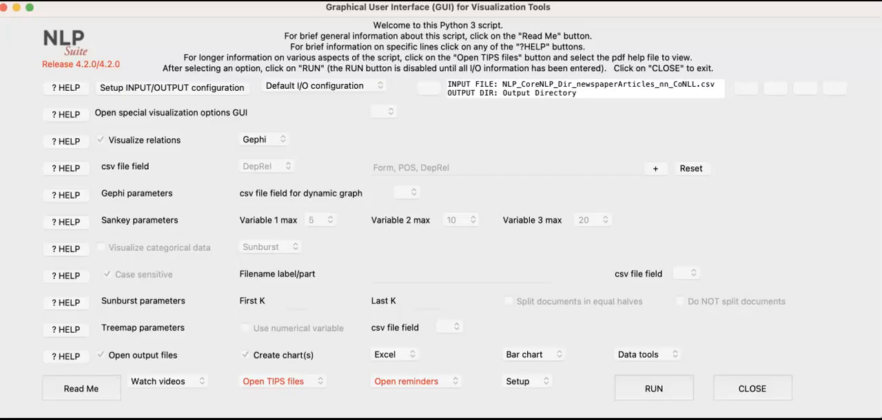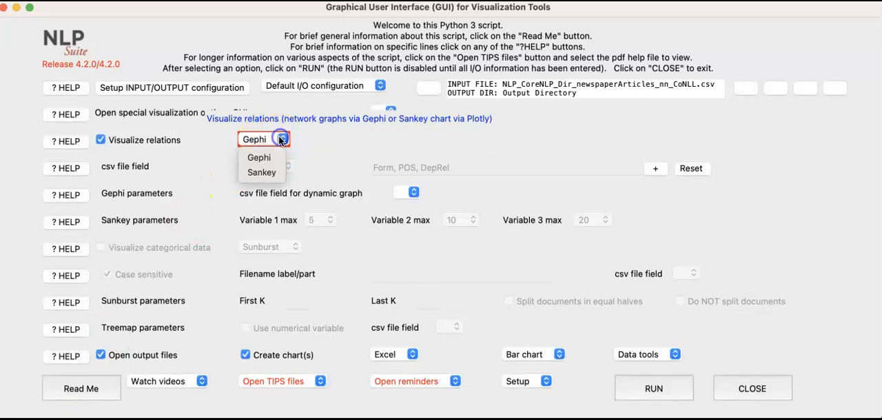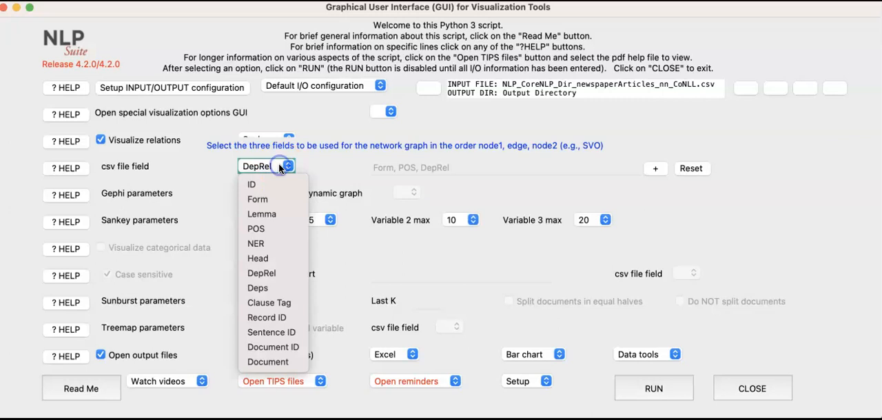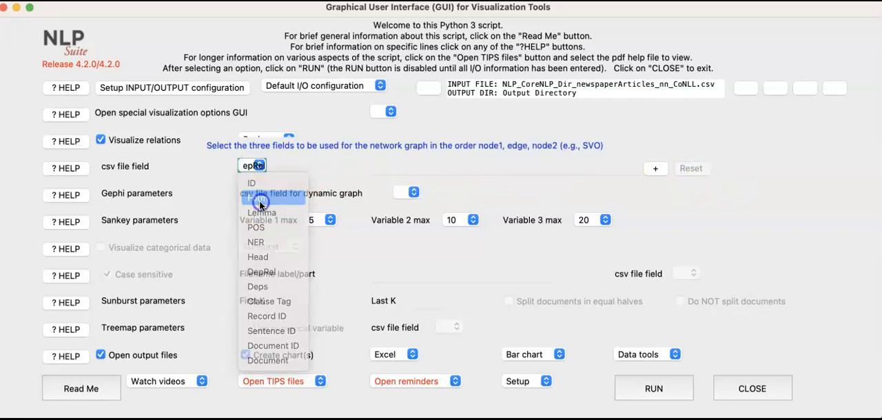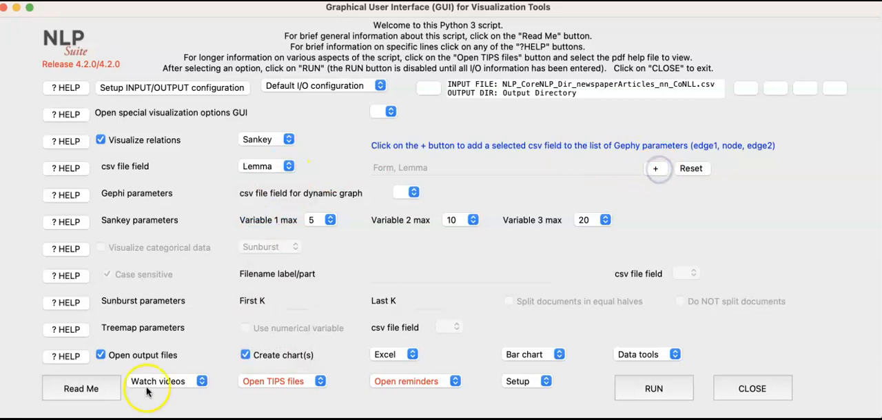If you now go back to the page we were on before, instead of choosing Gephi, you can go ahead and choose Sankey. Once you choose Sankey, you have to choose two things, again, that you want to visualize. So we're going to first reset this. I'm going to pick form, add it to the list, pick lemma, and add it to the list as well.